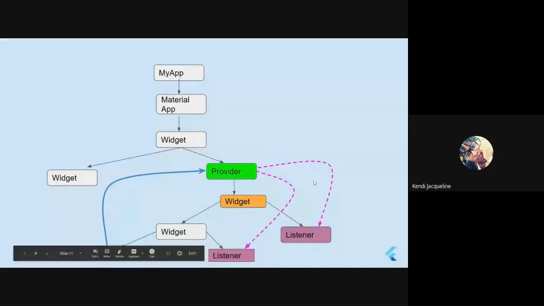So here, the producer can find the provider that it needs and updates the state. You see, it doesn't have to go up through all these widgets in the widget tree to get to the provider. It can literally use the provider that it needs and update the state without updating all other widgets. The listeners can register themselves for updates so that they can rebuild when the state changes.